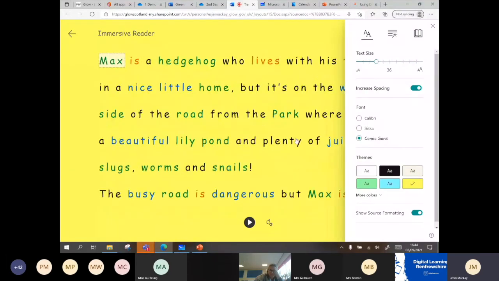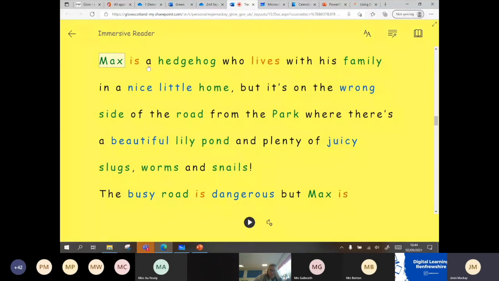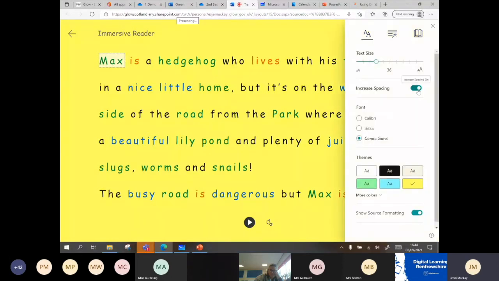So, first of all, you saw there in my text preferences, I can change the size of the text so that it's easier to read for participants in my class. I can also increase or decrease the spacing, and I can change the font. There's a choice of 3. Comic Sans is available. It's been shown in testing to support learners who have dyslexia. So any user who may be dyslexic may find Comic Sans beneficial when they're reading. So that's why that one's there.